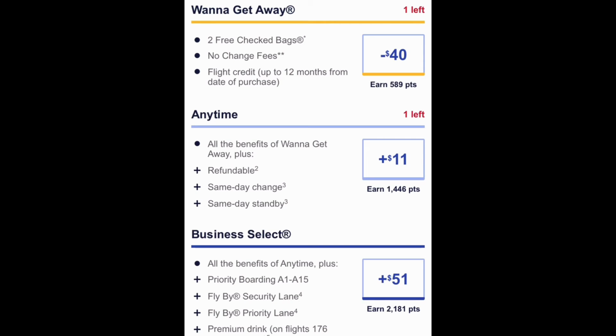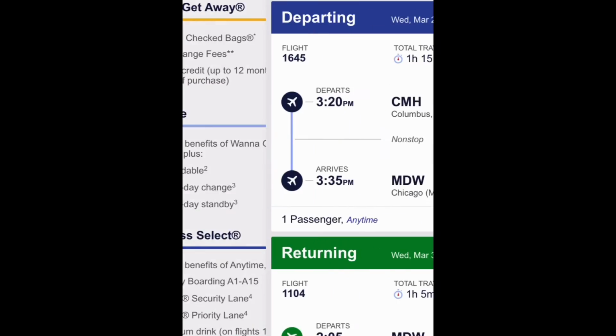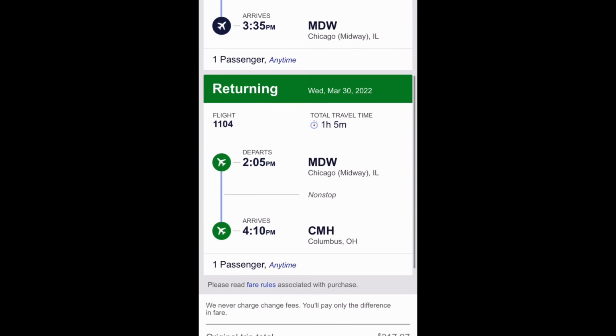If I wanted to downgrade, I can downgrade to the Wanna Get Away fare, and that would save me $40. That would get credited back to my credit card. And if I wanted to upgrade, it would cost me $51 more. So I just want to keep it on the Anytime fare. So I'll just select that fare type. Now it's going to pull up the change for me.